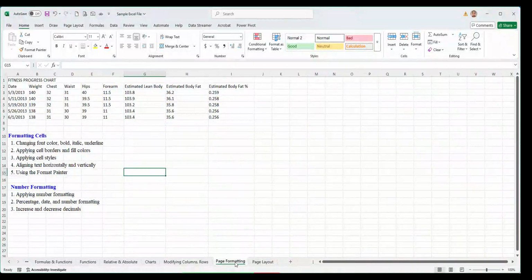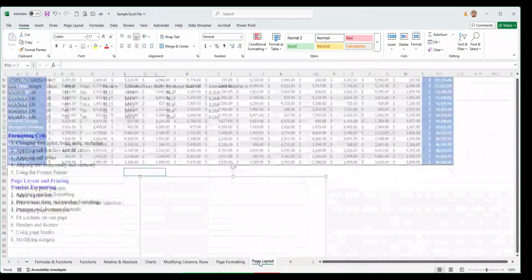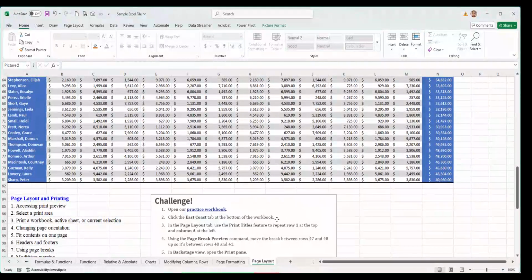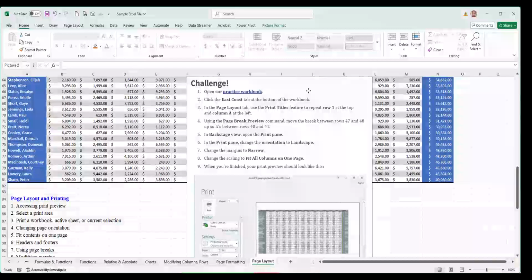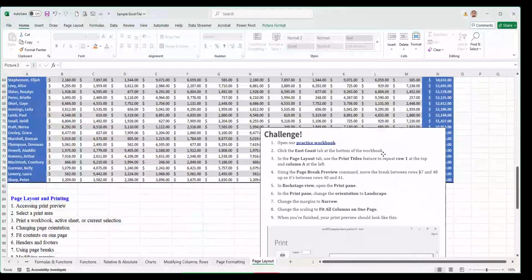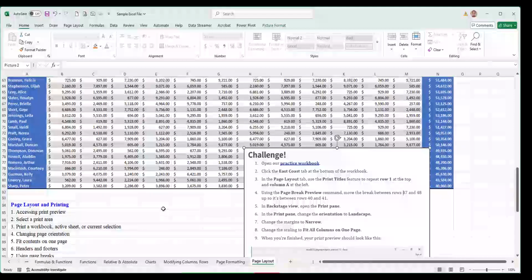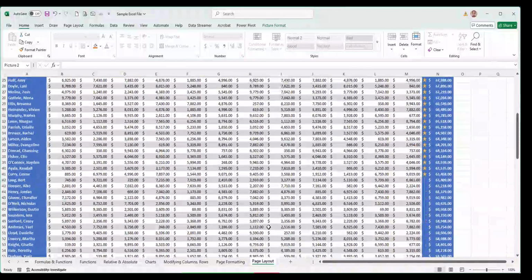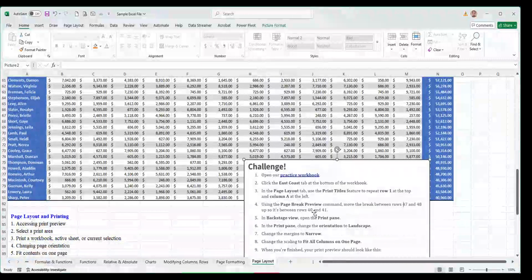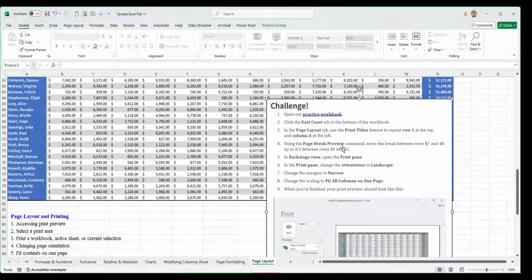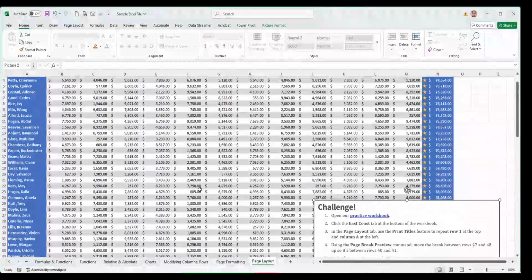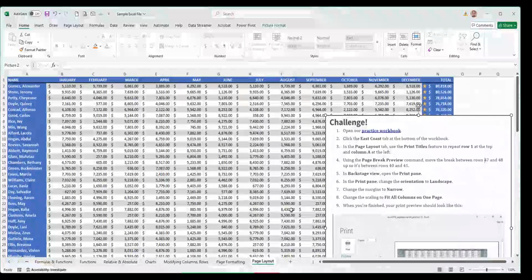Stepping into page formatting. I didn't get the instructions for that. Okay, page layout. Let's do this one. I hope I got the right data. Let's see what we have here. Click the East Coast tab. I don't know if that's the East Coast tab or not. Let's see. In the page layout tab, let me scroll up.